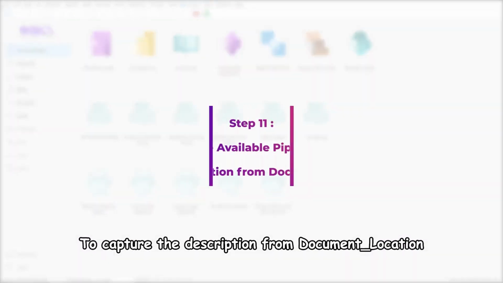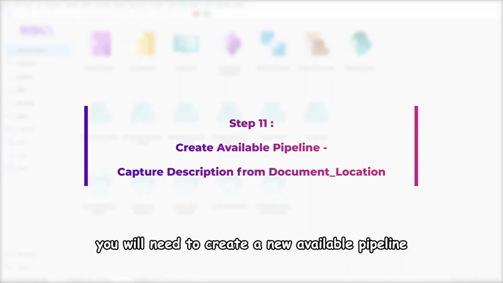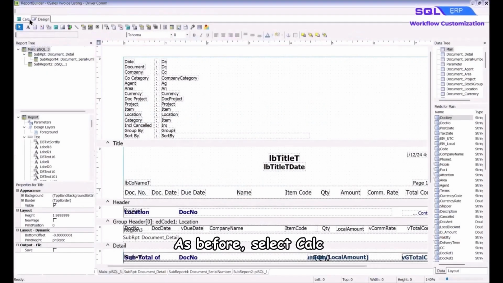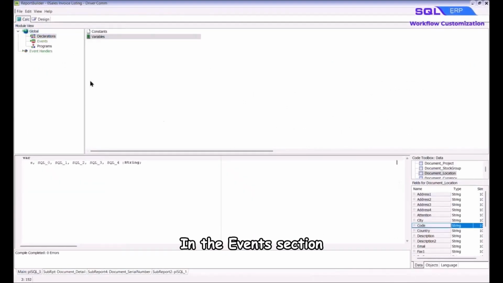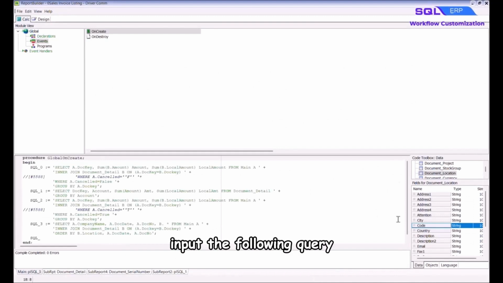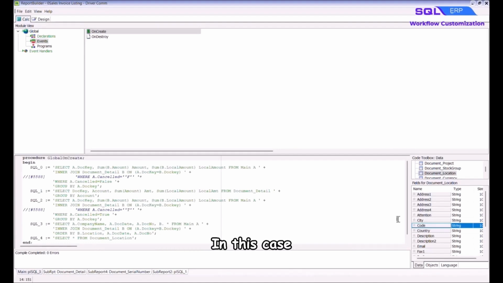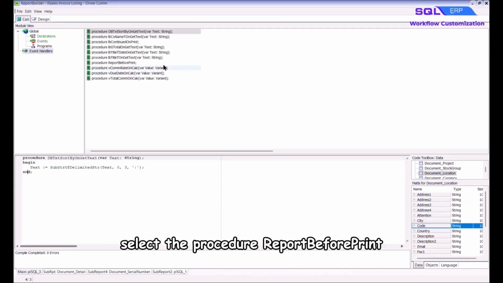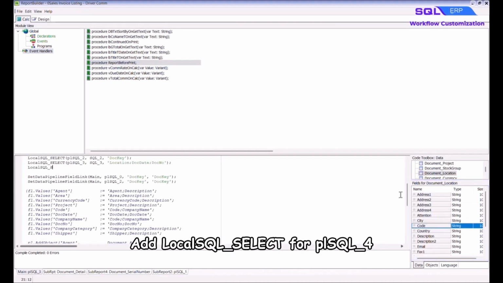To capture the description from document_location, you will need to create a new available pipeline. As before, select Calc and declare a new pipeline under Declarations. In the Events section, input the following query to capture the data from the document location. In this case, you can capture the location code from the document location table. In Event Handlers, select the Procedure Report Before Print. Add local SQL_select for PLSQL_4.